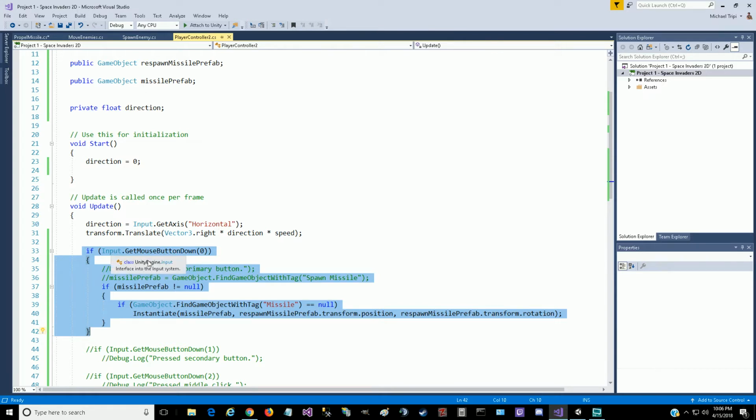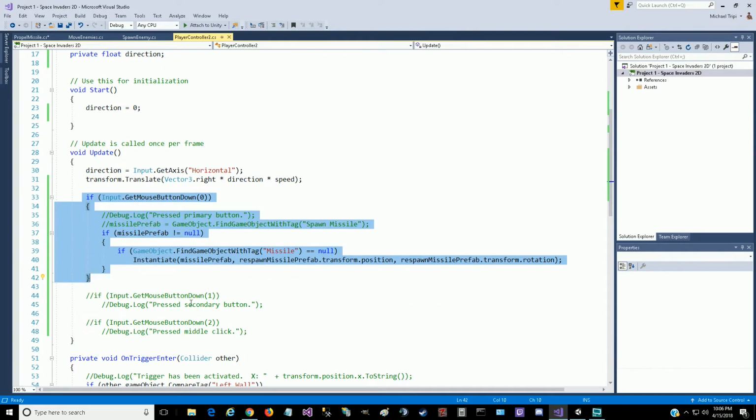This is how we capture the left mouse button. It's Input.GetMouseButtonDown. You pass it a number. 0 would be your left mouse button, 1 is actually the right mouse button, and 2, which I have commented out, would be a middle click, which is generally the scroll wheel on most mice, a third button you can push down on. We're not going to be using those.